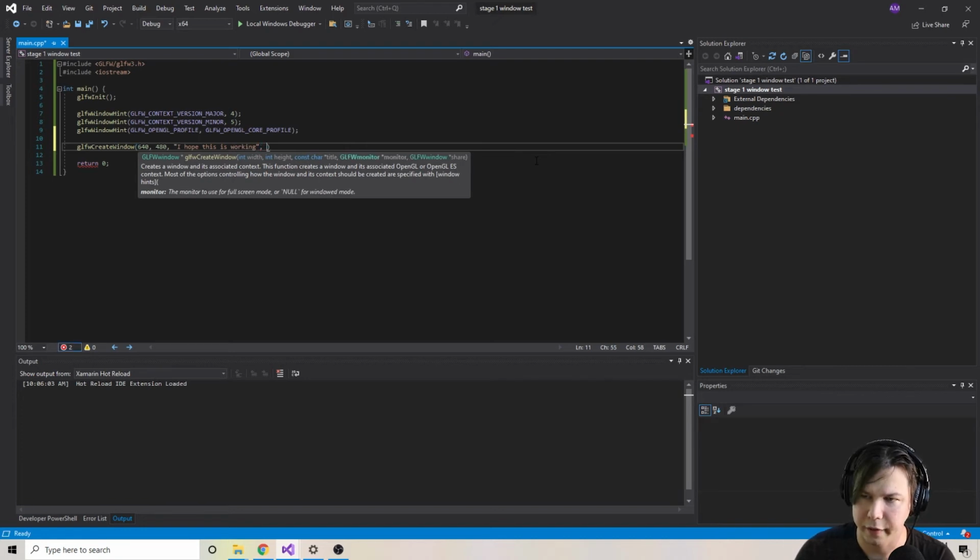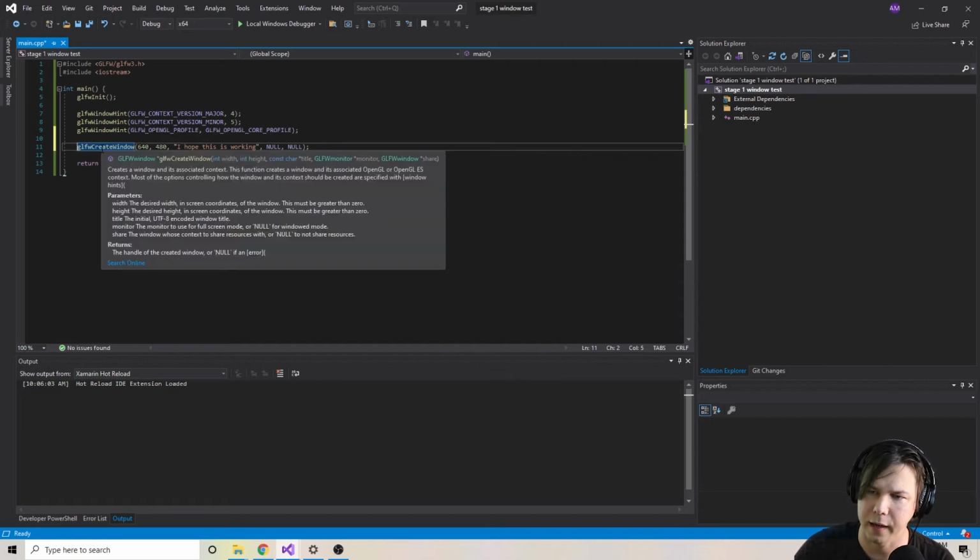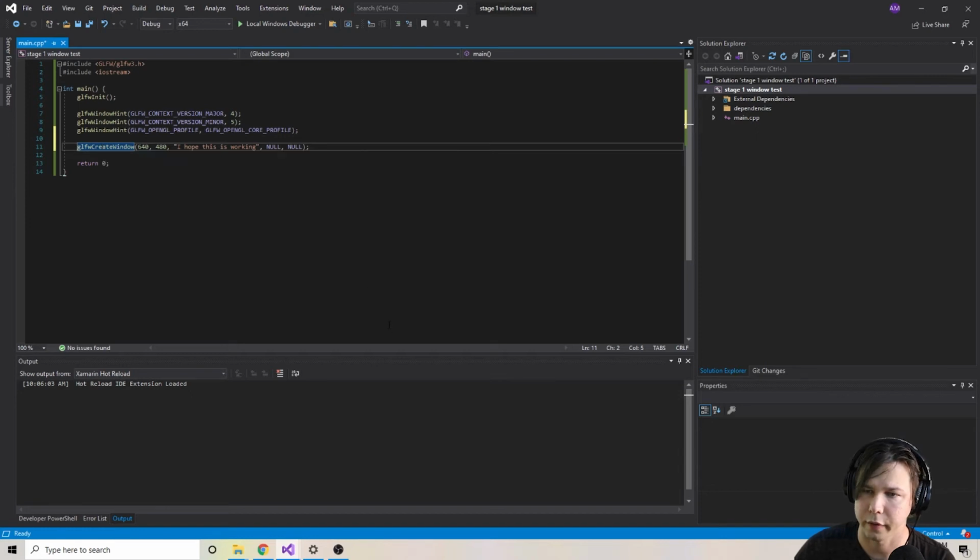Okay, monitor, we are not doing full screen, so we can just pass in null, which is a special code for nothing. And similarly, we are not sharing resources with another window. Okay, now what this does is it creates the window, allocates memory for it, and then it returns what's called a pointer or a memory location. And as we can see here, the type of pointer is a GLFWwindow pointer. So what we do is we declare a variable, GLFWwindow*.